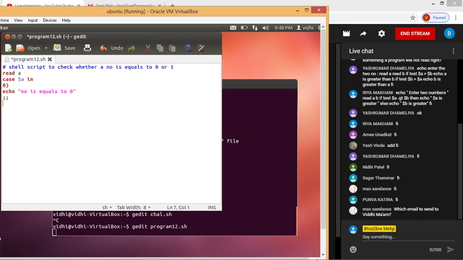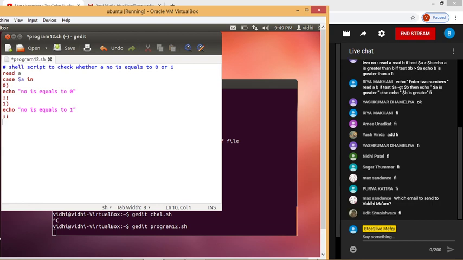Now for the second case, we have to check whether our input is 1 or not. So 1, if the input is 1, it will print echo number is equals to 1. Again we will finish this case. Now for the default case, in C and C++ we use default, but here we will use star. Yesterday I already told you that star means all. Echo invalid number.